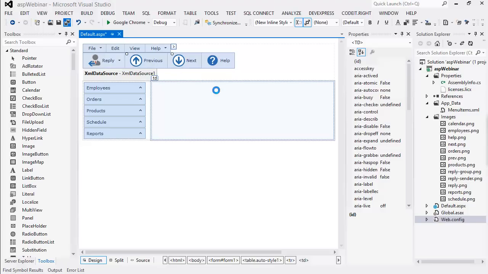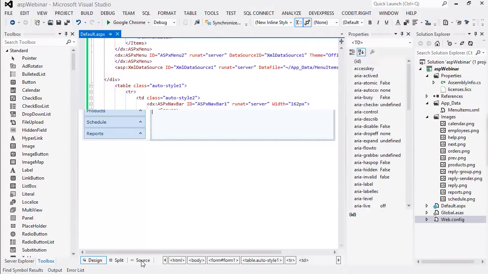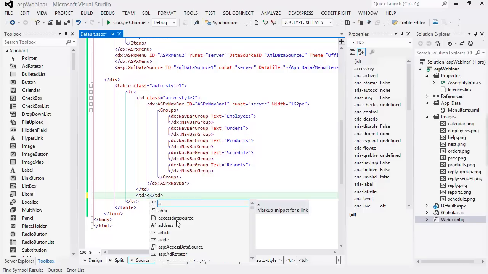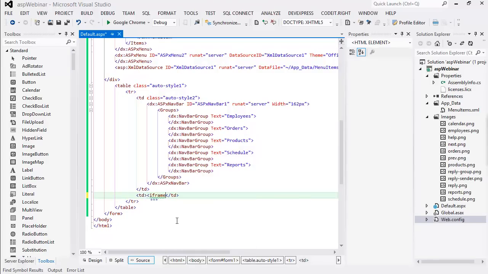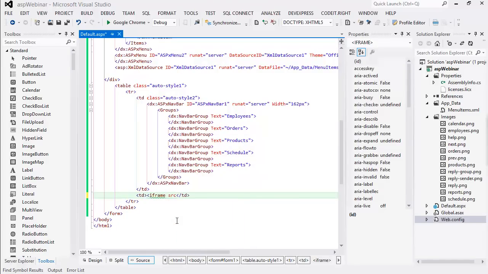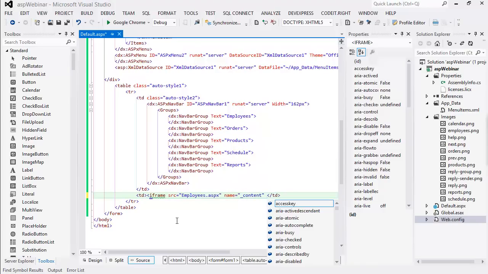Given the fact that we're working against the clock, we'll jump into source. And I'm going to replace this non-breaking space with an iframe. So iframe. I'm going to set the default source to employees.aspx, which we'll create in just a second. I'm going to change the name to _content, which we'll be using quite heavily as we set the navigation URLs.